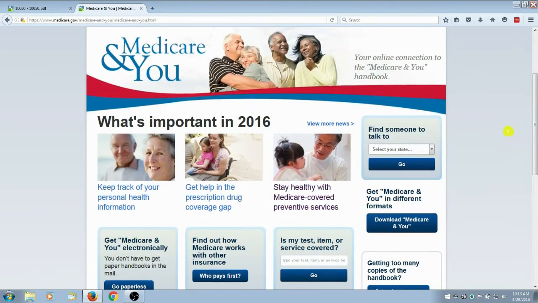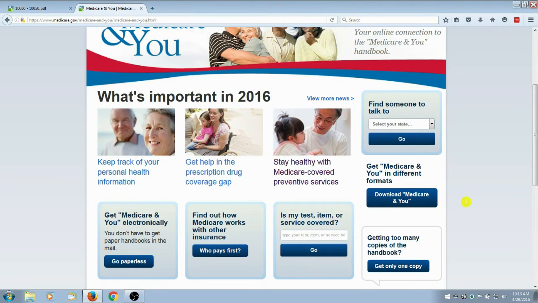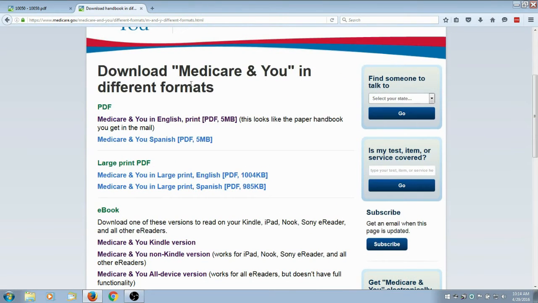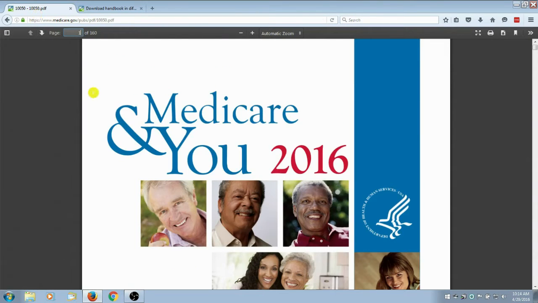And when you get here, you'll come down, still on the right side of the page, and click on the blue tab that says Download Medicare and You. Over here, Download Medicare and You. And when you do that, it'll give you the option to download Medicare and You in different formats. You'll probably want to download it in a PDF form. You can download it in English or Spanish. So once you've downloaded and opened it, this is what it's going to look like.